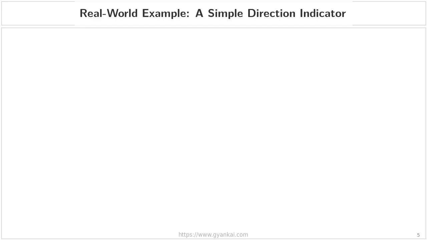Real-world example: a simple direction indicator. Now that we have covered the formal definition and the mathematical properties like domain and range, let's step away from the abstract numbers and see how this function actually works in a practical, real-world scenario.